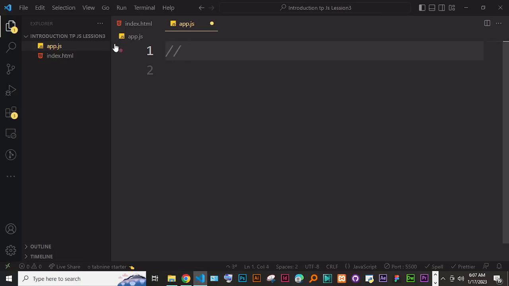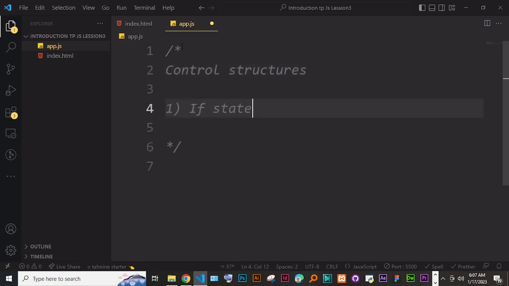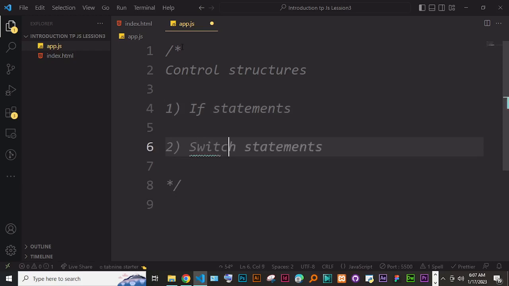Okay, so control structures are divided into two. I'm just going to cut this and put it in here. I'm going to make a marked comment or marked line, and we have control structures divided into two. So we can look at the if statements, and then we also have the switch statements.